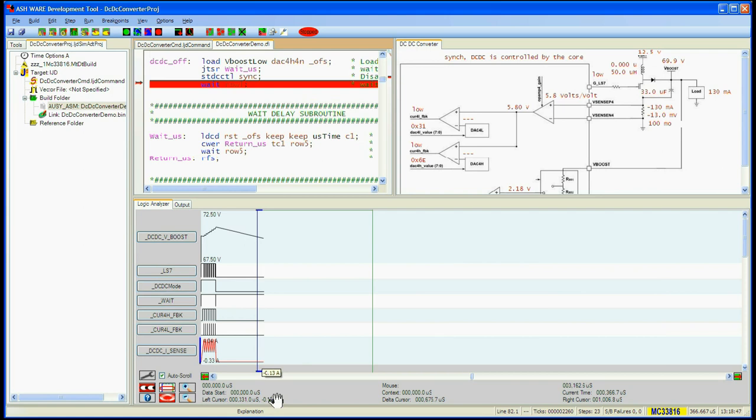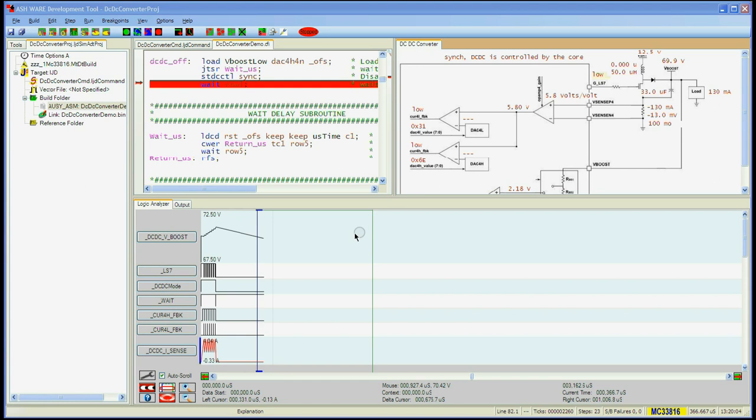0.13 amps negative. This is because the current from the capacitor to ground is routed through this sense resistor. Let's see if the current listed in the current window matches the current listed at this point in time in the logic analyzer. Both are negative 130 milliamps and therefore match.